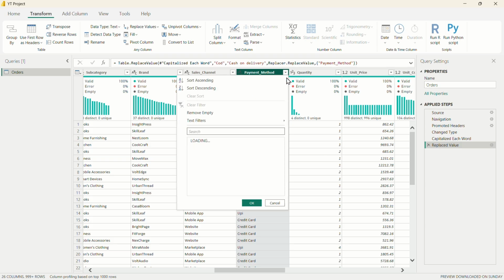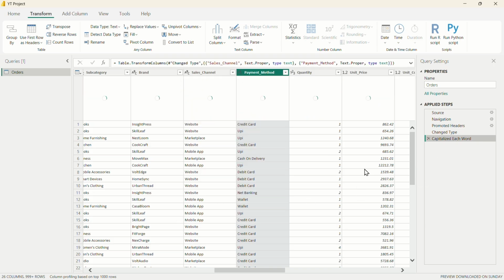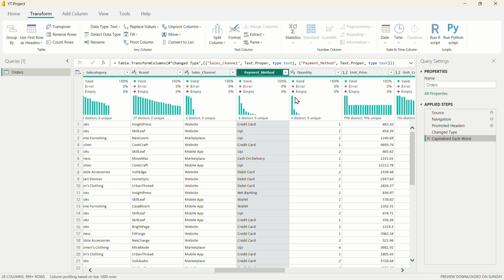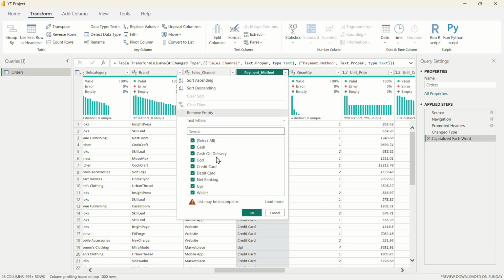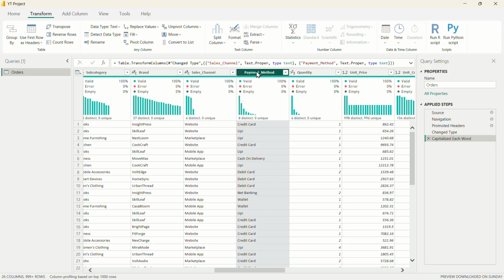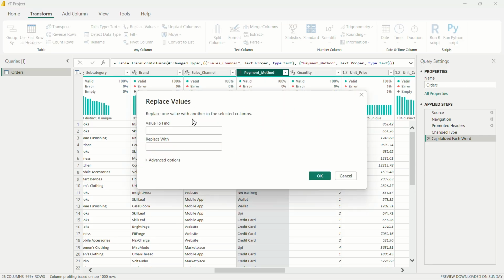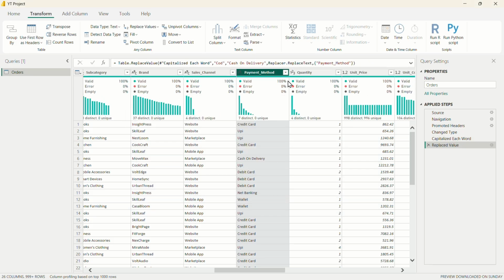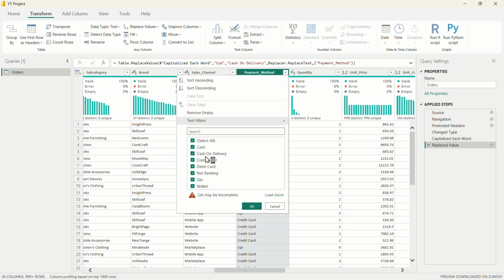Okay, so you can see we have some misformatting here. So another time we will replace it, copy this value from here, and you can see the O is in a capital letter here. So we will replace it the same way. Go to Replace Values, find COD and replace it with Cash on Delivery, right? And click on OK. So now you can see Cash on Delivery, and all unique values are remaining here.